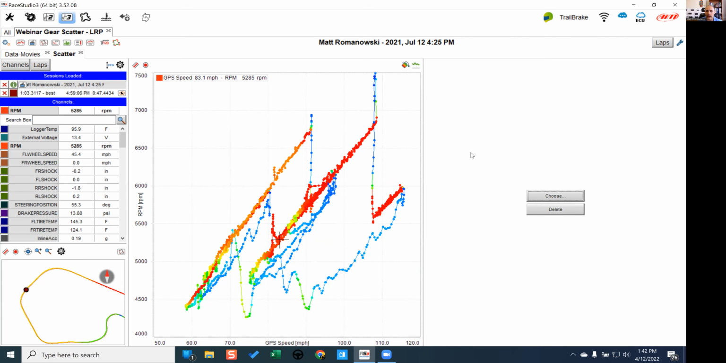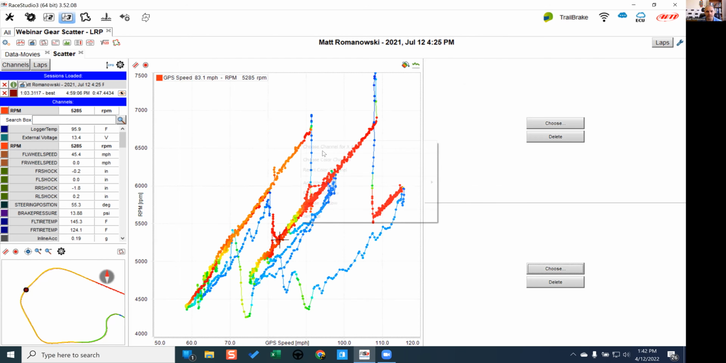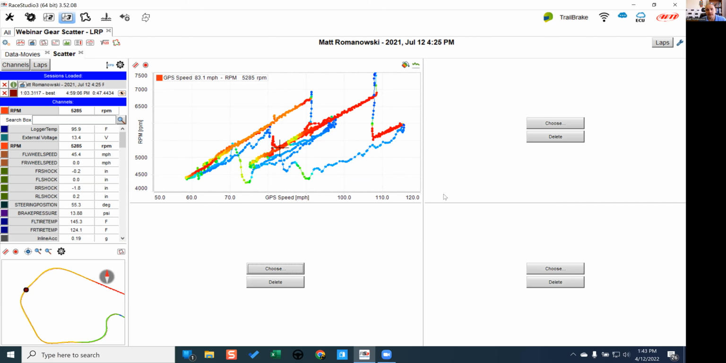And then I go, well, now I want some underneath. So I kind of have 4 quadrants. So I can say add a window bottom and do the same thing here. And when I do these, wrong button, I can add a window to the bottom. And now I have my 4 graphs, right?